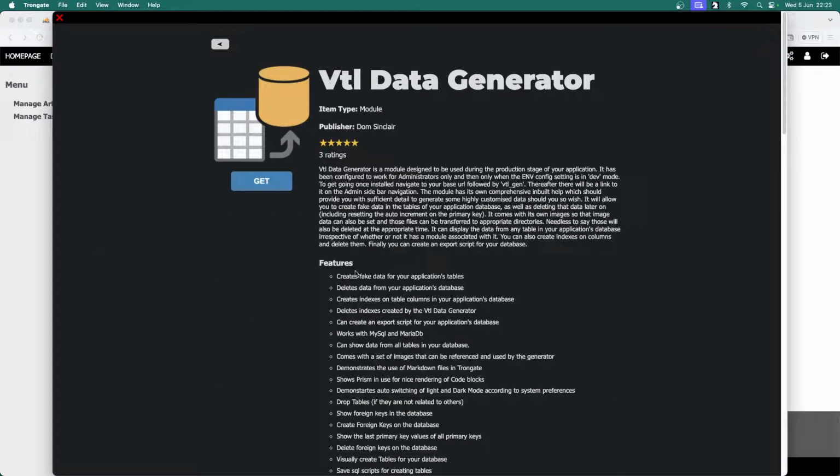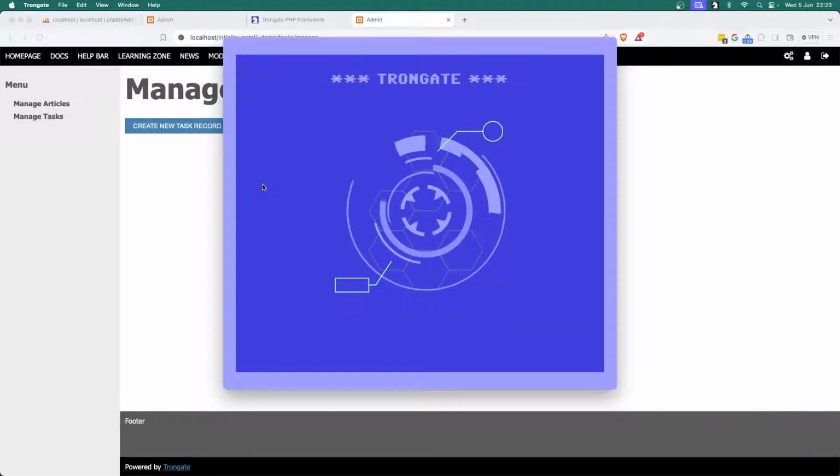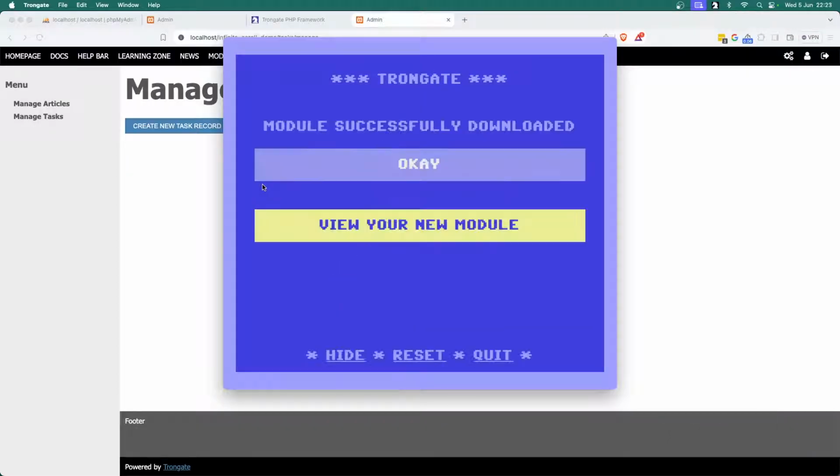So I'm just going to click View. Here it is here. And I'm going to get this one, okay? Now, I cannot stress enough that this is a V1. So the one that you have may look a little bit different from this. Don't worry about it. I know that Dom's going to make this fantastic and perfect. And when that happens, maybe we'll do an entire video and focus on this. But for the moment, let's click View Your New Module.